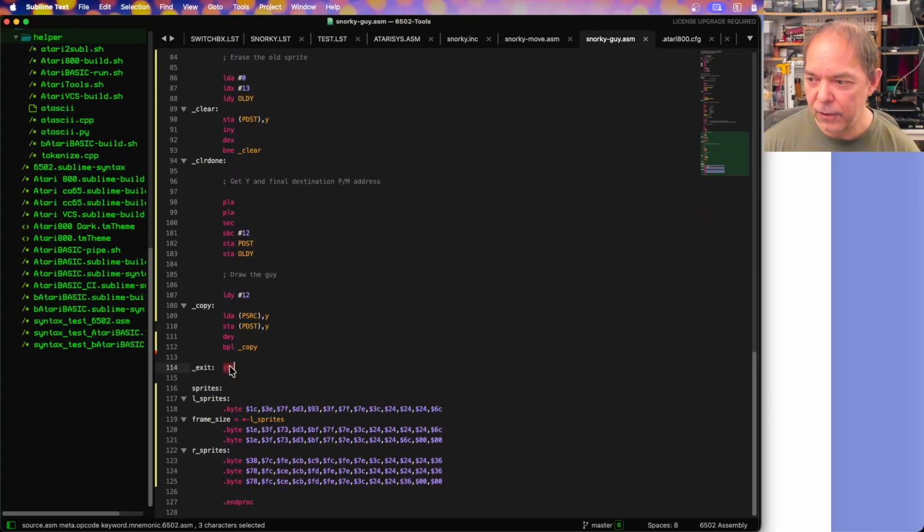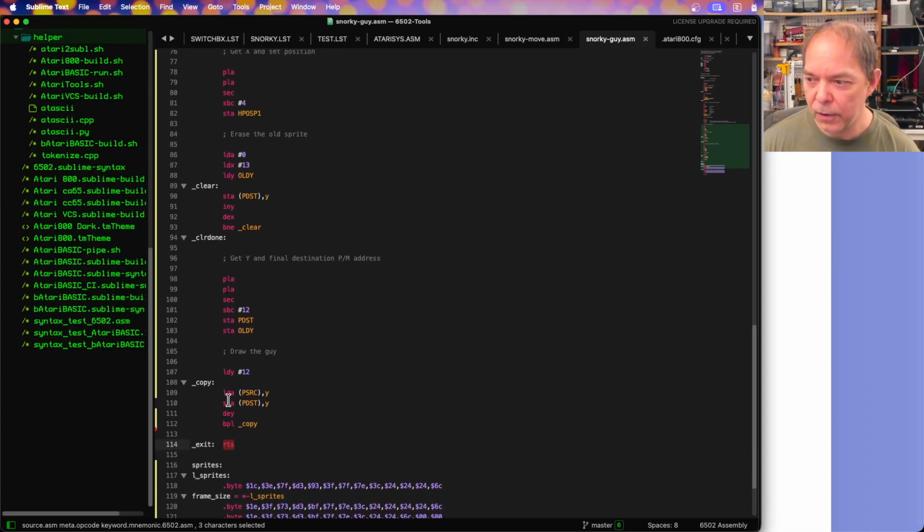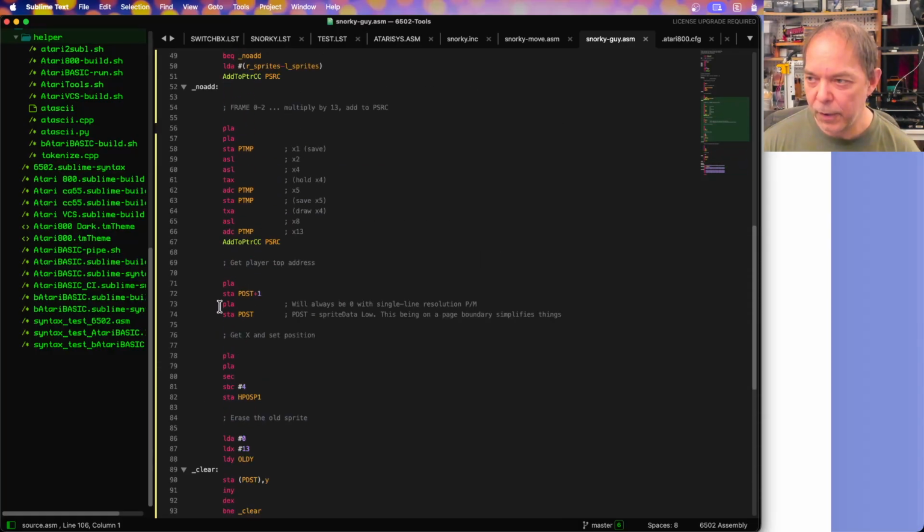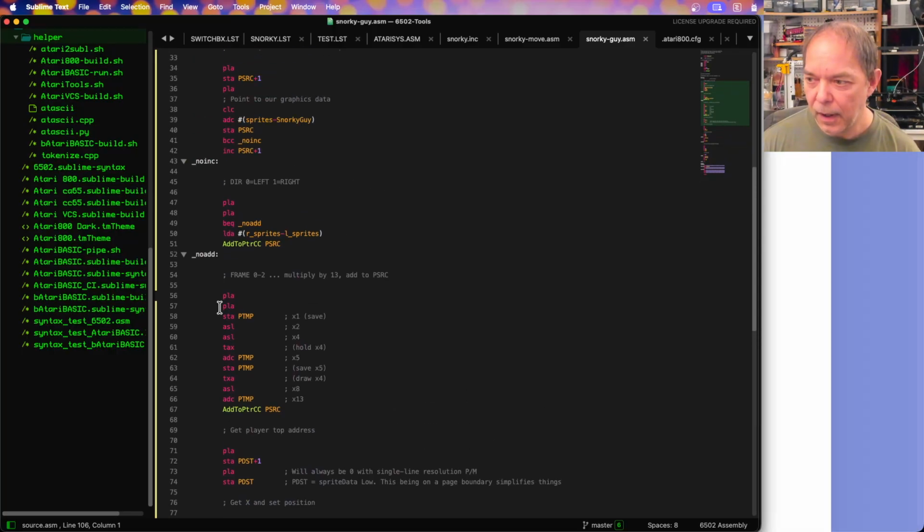There is an RTS here. All the other stuff seems totally in order. Load from source, store, and destination. Decrement Y. Is destination being messed with? Is source being messed with? Just don't see it.